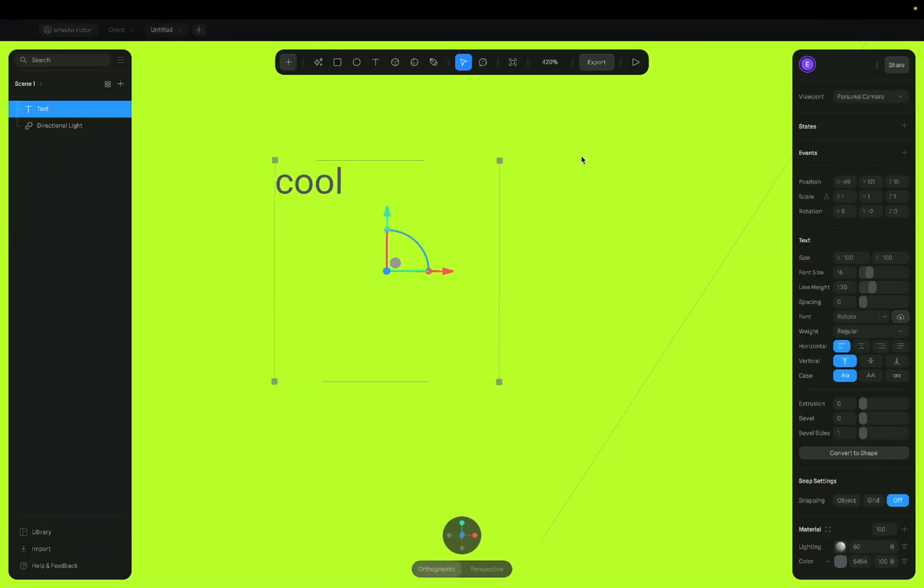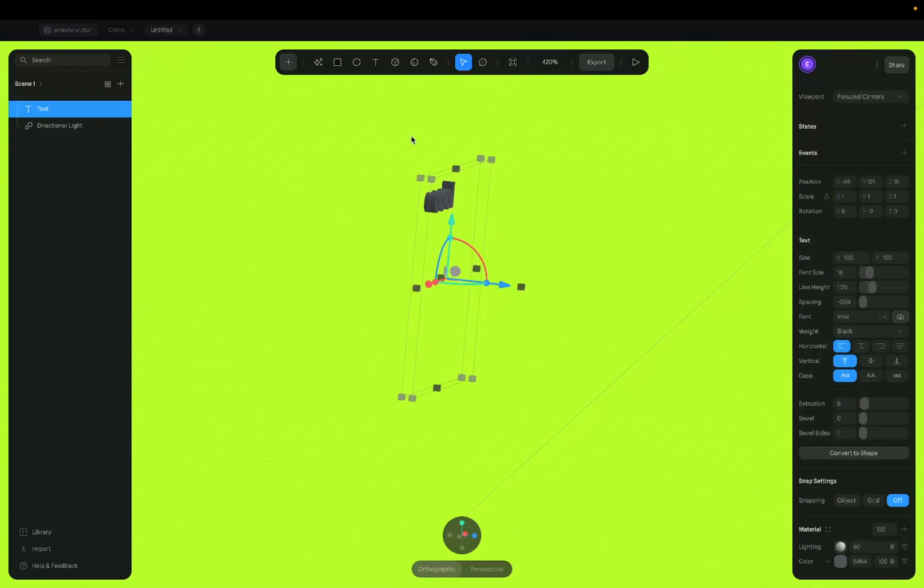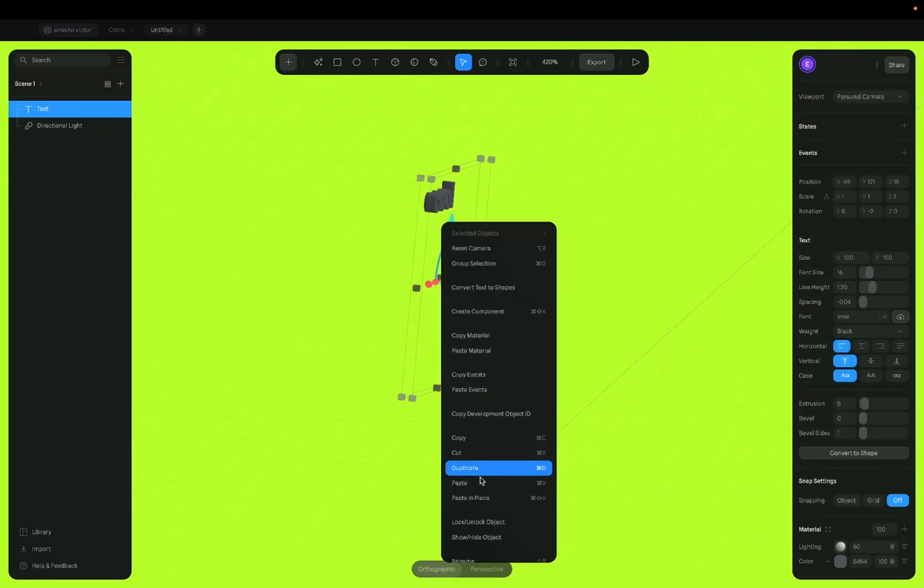Okay, that's done. Quickly reduce the spacing to minus 0.04. Change the font to Inter, and the weight to black. That's the first step. Then you're going to add extrusion, which is what makes it thicker. So add an extrusion of 5, and then convert text to shape.